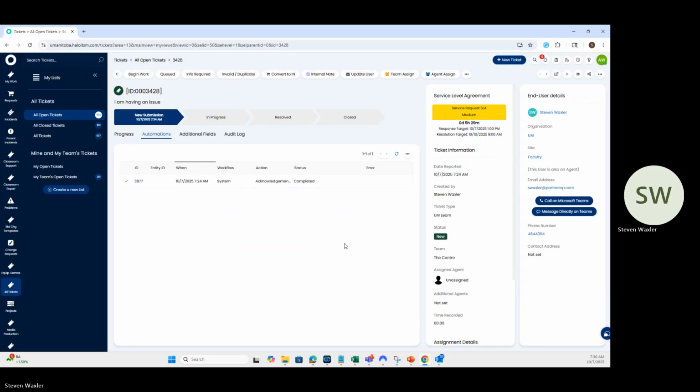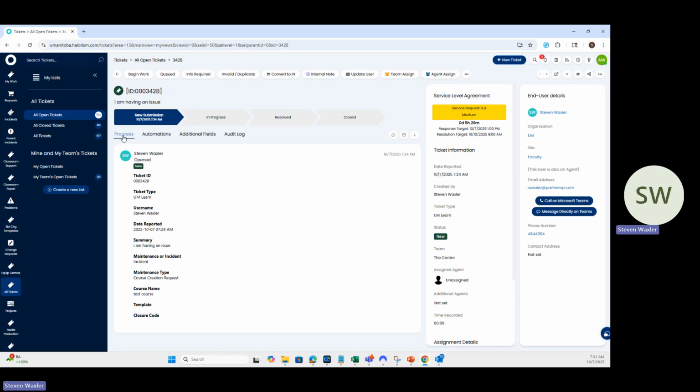So we logged a ticket via the portal. As an agent, we have picked up the ticket in the new submission queue, and we are going to action this particular ticket. But before I action the ticket, what I want to do is go through and provide you with an overview of the ticket.